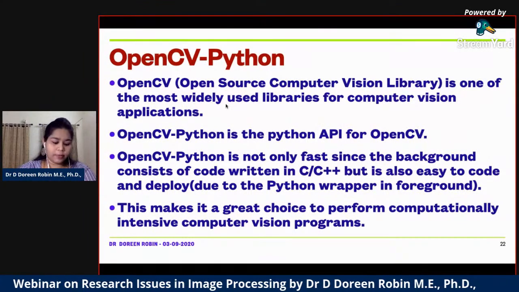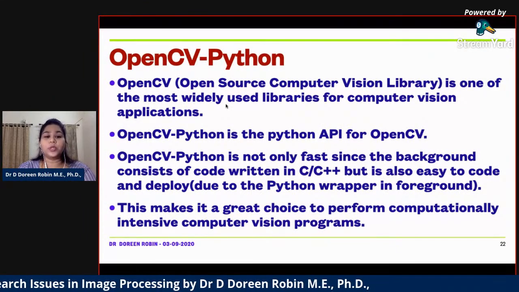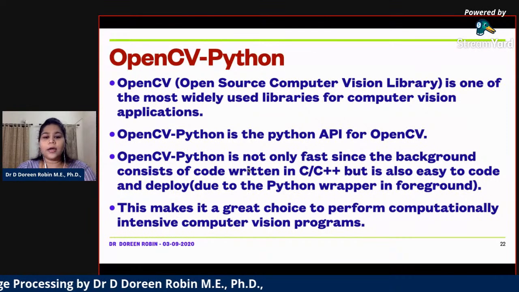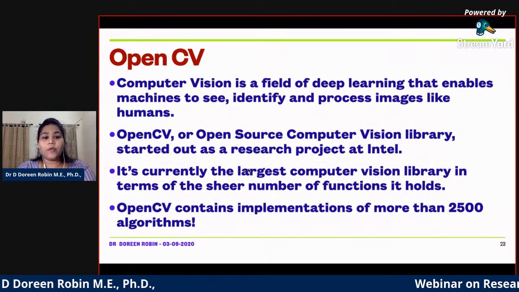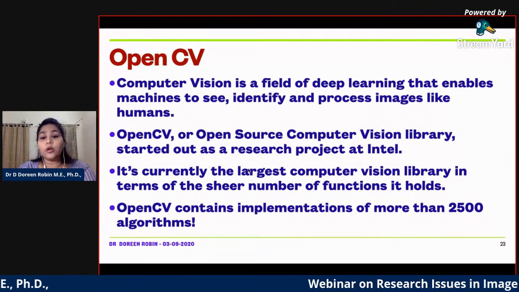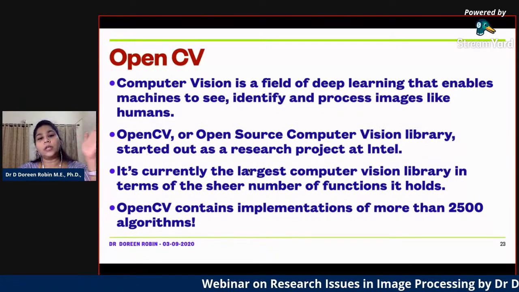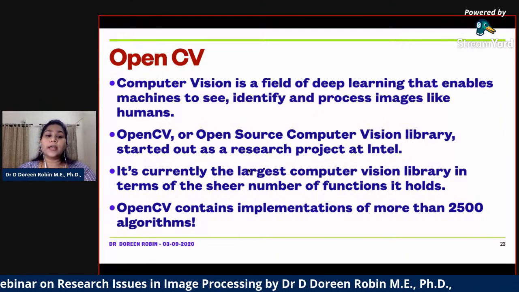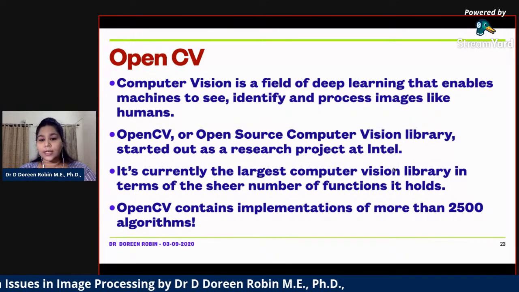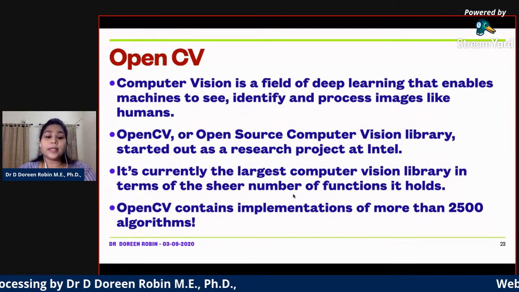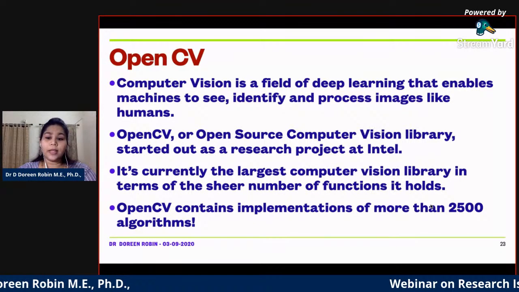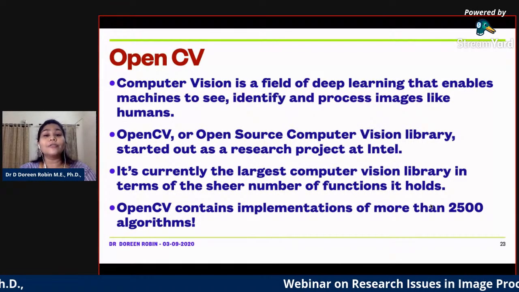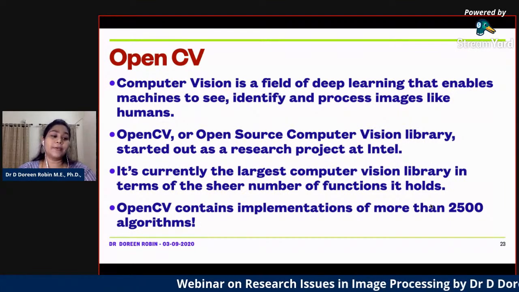Now coming to OpenCV, the open source computer vision library. I'll be using it in the field of deep learning, which comes after artificial intelligence and machine learning. It works very fast and started as a research project at Intel. It is the largest computer vision library and holds more than 2,500 algorithms, and even more than that.